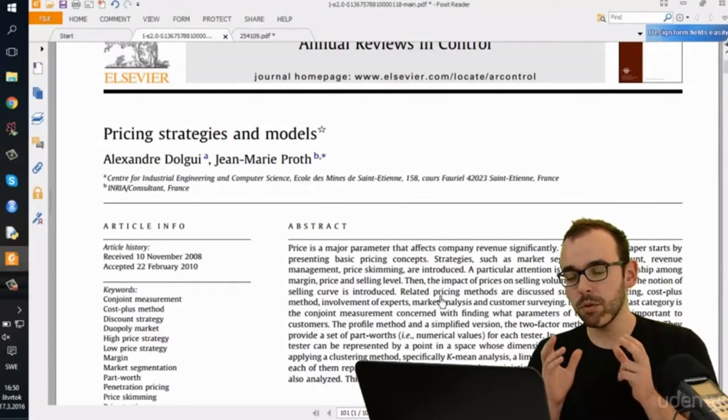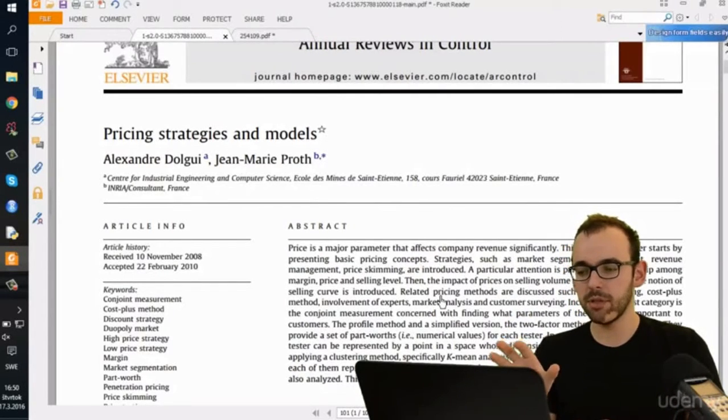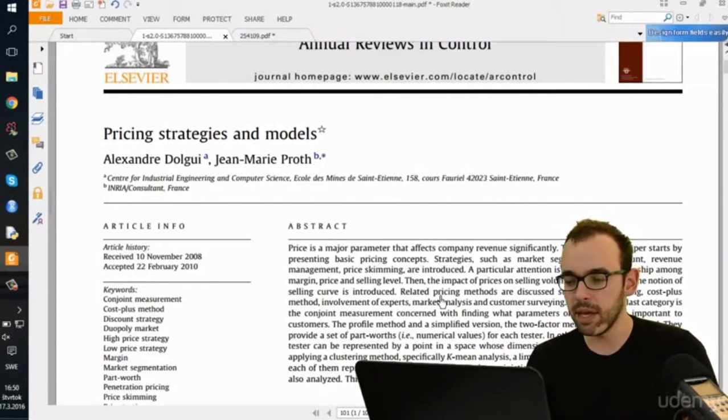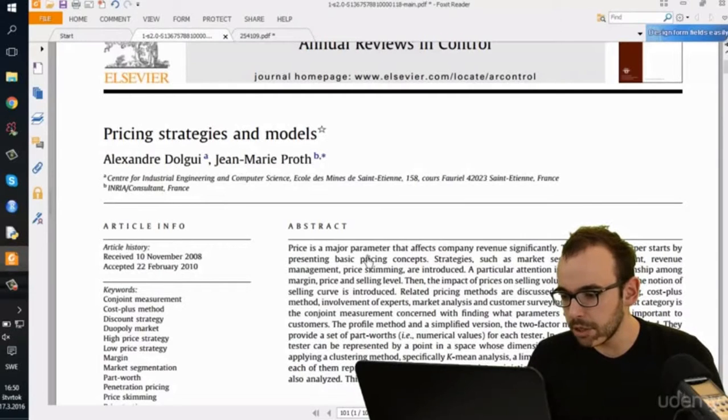Especially I will be able to decide based on the abstract whether this article is useful or not useful for me. So let's go to it. Price is a major parameter that affects company revenue significantly.